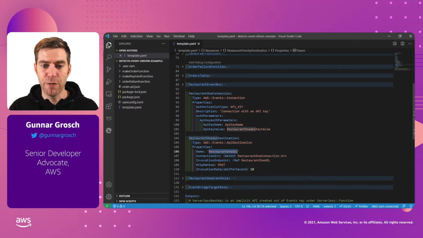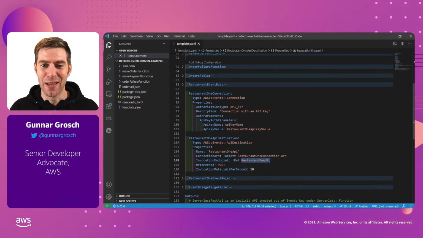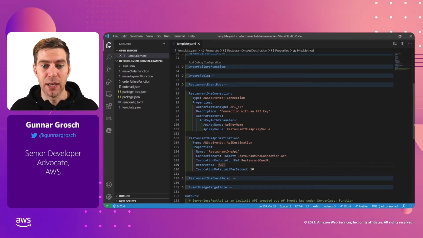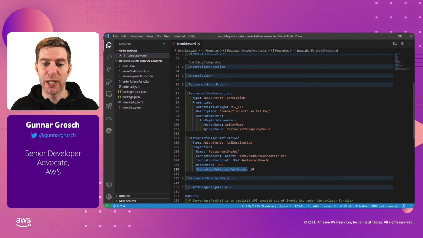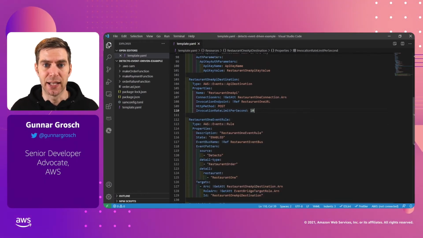The name, first off. Next up, we connect it with our API connection. Then we add the invocation endpoint, which is our parameter. Choose a post for the HTTP method, and then we can set a rate limit as well. We've set this at the default of 10 invocations per second as a limit.